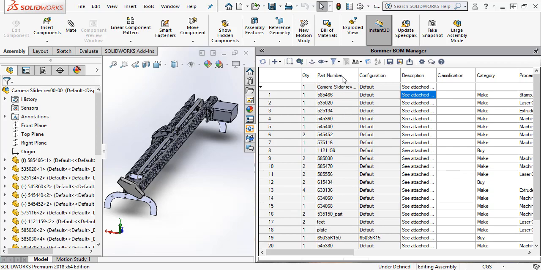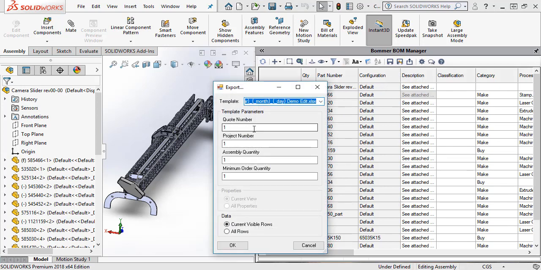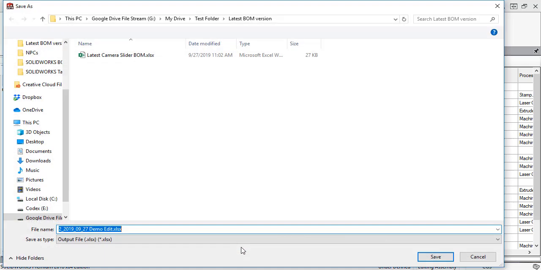Now to export. So we go to Save As, which should export it. The template's already loaded. I update the quote number since this is the second quote. And I remember that ZeusTech requires a minimum order quantity of 5. So I change this to 5 to make sure everything's correct. Current visible rows, and I hit OK.